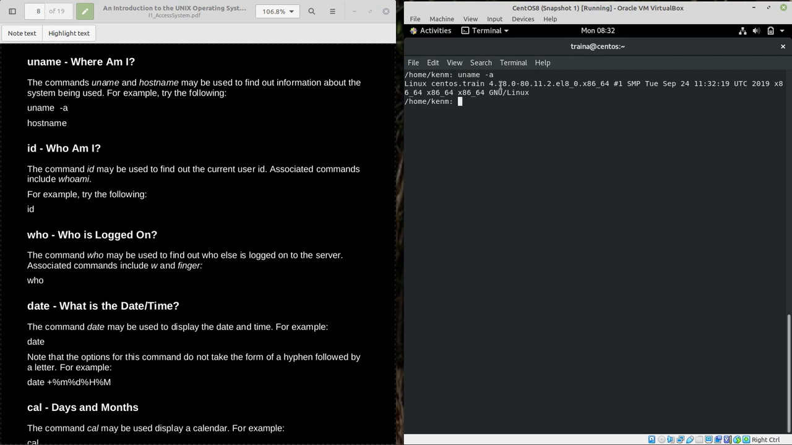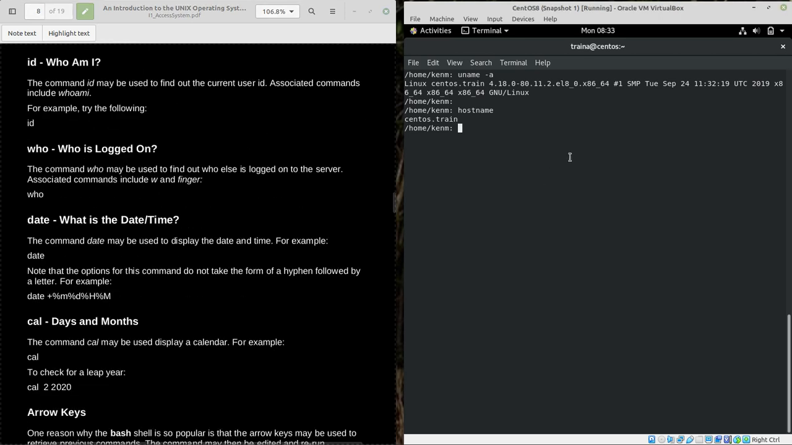So the machine is called, the host name is CentOS.train. That's the version of the Linux kernel that we're running. So hostname will also return CentOS.train. If you don't know who you are, well, if you find a terminal unattended and you don't know who's logged in, id is a good way to find out. What that tells me is the user login is kenm.